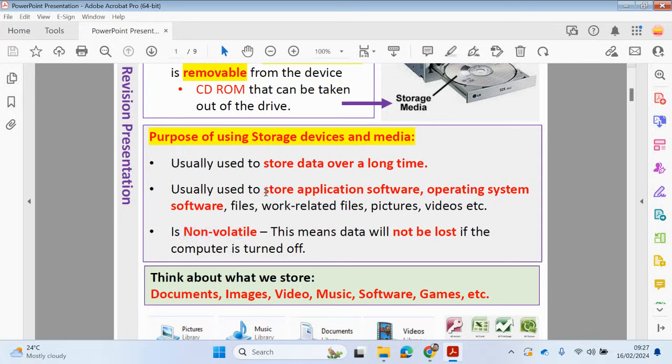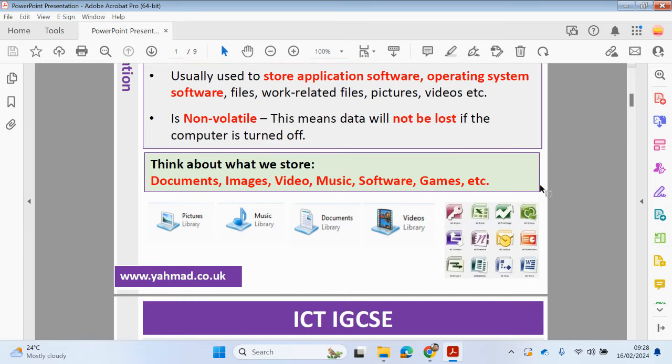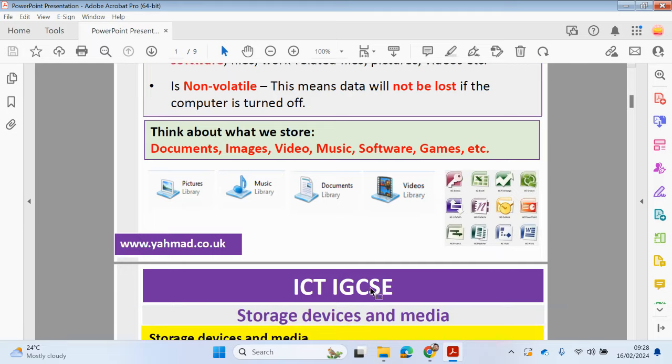And why do we use storage devices and media? Normally to store application software, system software. It could be files, could be work-related, could be personal files, such as pictures, videos, maybe games, etc. So here are obviously examples of things that we may want to save onto our storage mediums. Okay, and you've got different types of applications here as well.